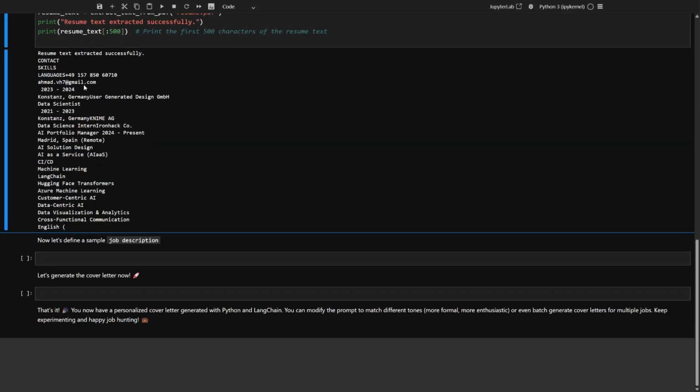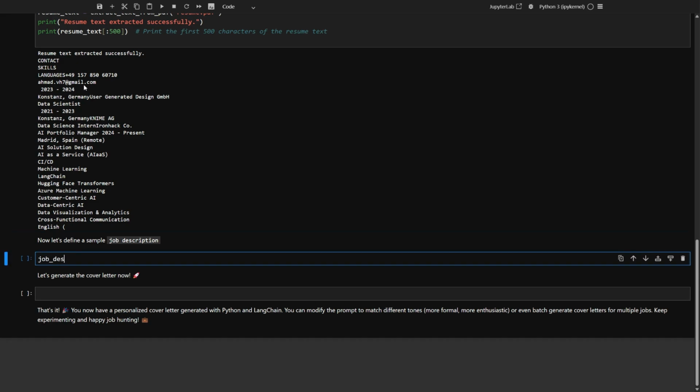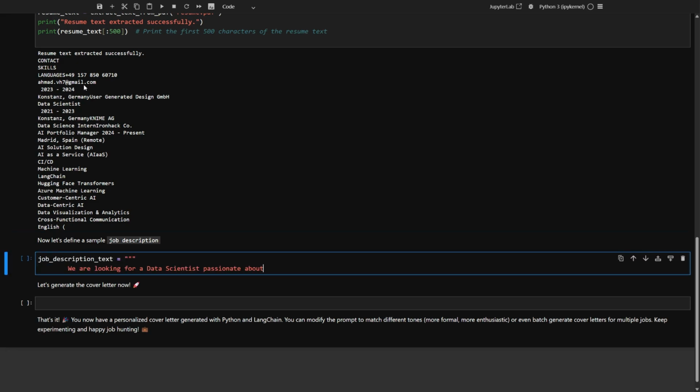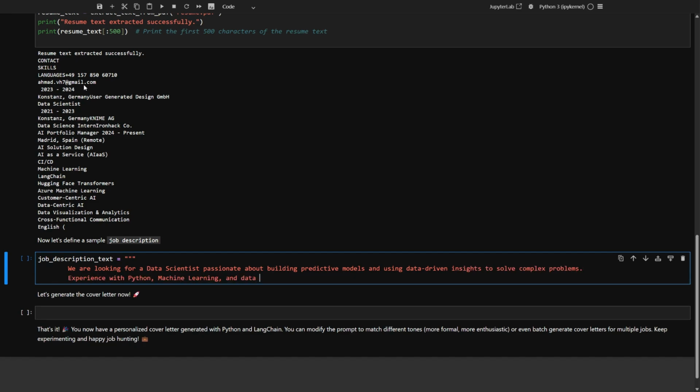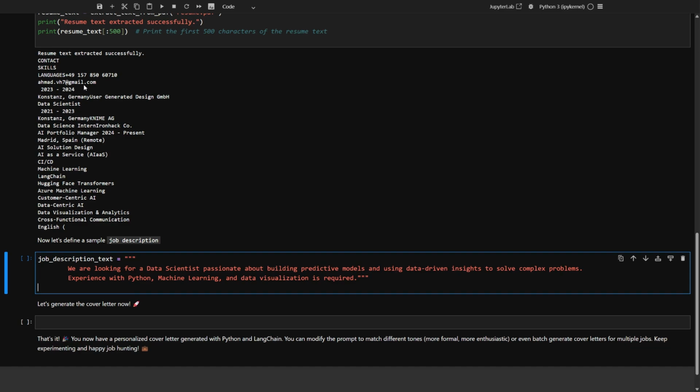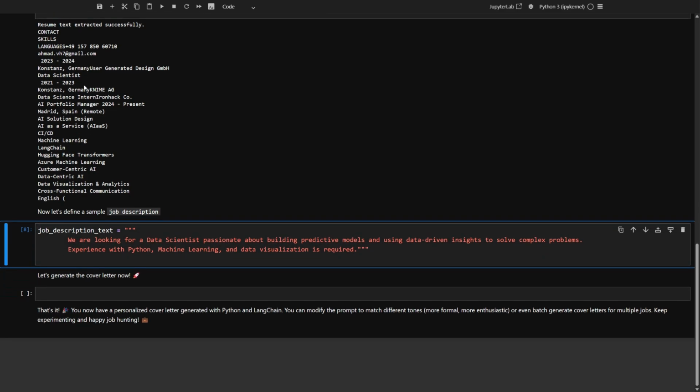Now, you're going to define a sample job description. This helps you test your cover letter generator and see how well it tailors the letter to a specific role. You're creating a variable called job description text and storing a multi-line job description inside it. This keeps your text nice and organized all in one place. All right, it's time to put everything together and generate your personalized cover letter. You'll feed both your resume and the job description into the AI pipeline and see what comes out.